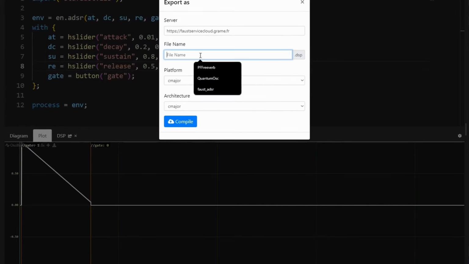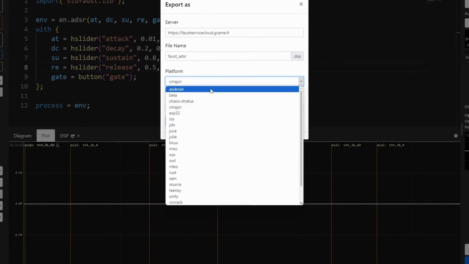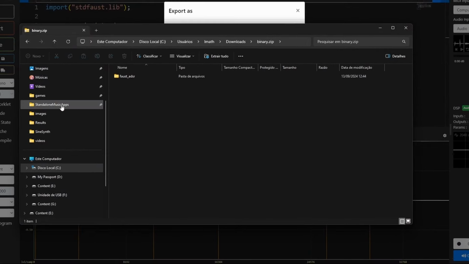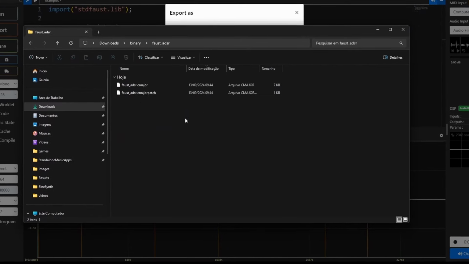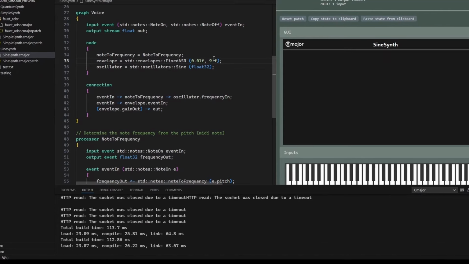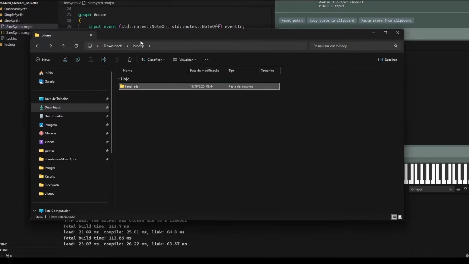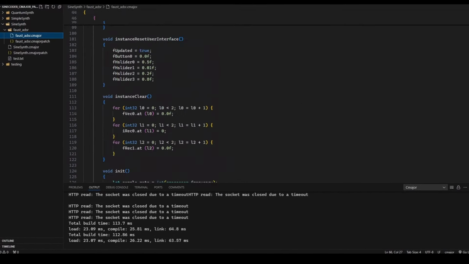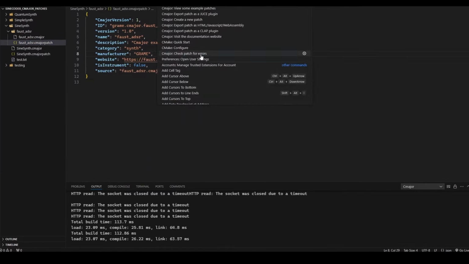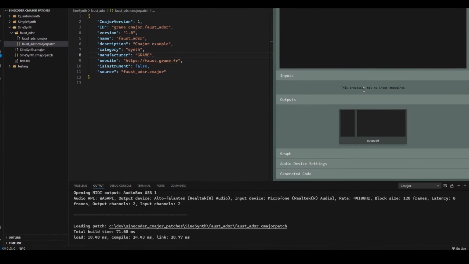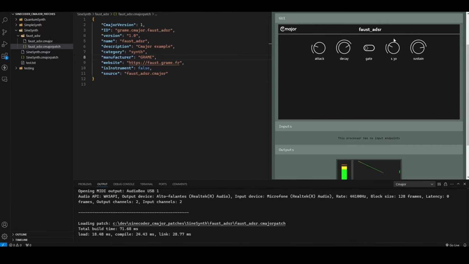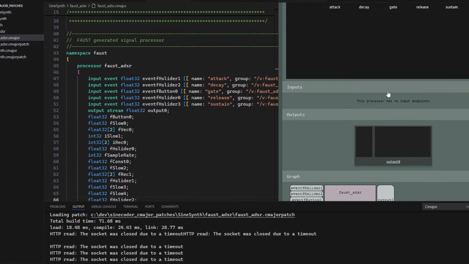and generate the Cmajor code from the Faust Web IDE. Take the generated folder and add it to the Cmajor project. You can navigate to the generated folder and check if it's running. It's a process block.